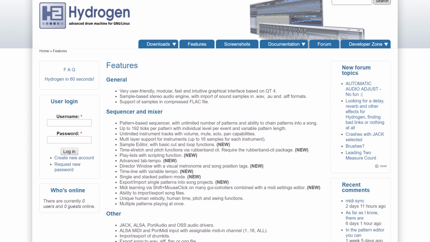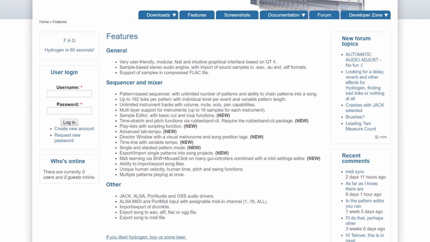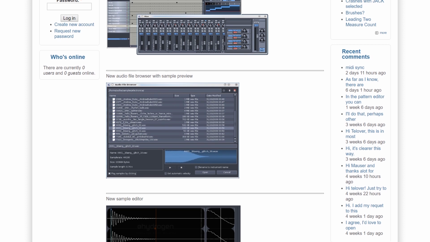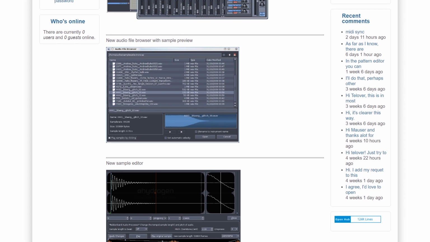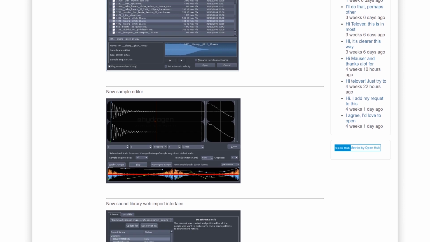Hey guys, in this video we're going to go over how to use Hydrogen Drum Machine to make tracks and loops for your music. Hydrogen is completely free and is available on Windows, Mac, and Linux. It has support for a variety of different drum sounds and effects and isn't too difficult to learn. We'll cover the basics on how to make a few patterns, and then we'll show you how to combine these patterns into a song.